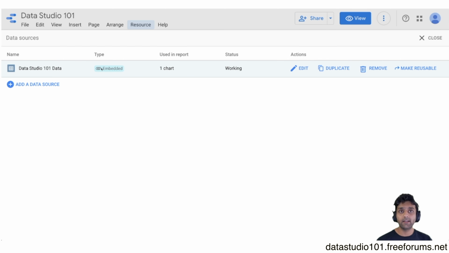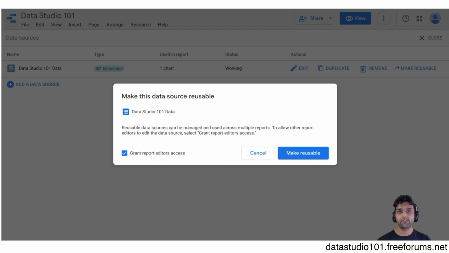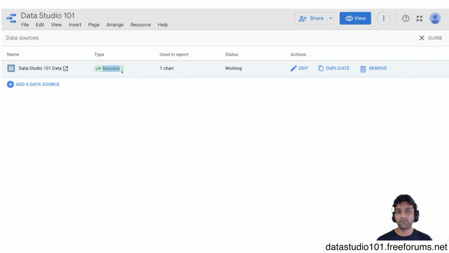In this case, the type of our dataset is embedded, which basically means that this dataset is local to the current report. In case I want to use the same data across all the reports that I'm going to create in the future, all I have to do is hit Make Reusable. And in case you are trying to share this report with others who are also going to act as editors, you can check or uncheck this box, Dataset Type Changes to Reusable.